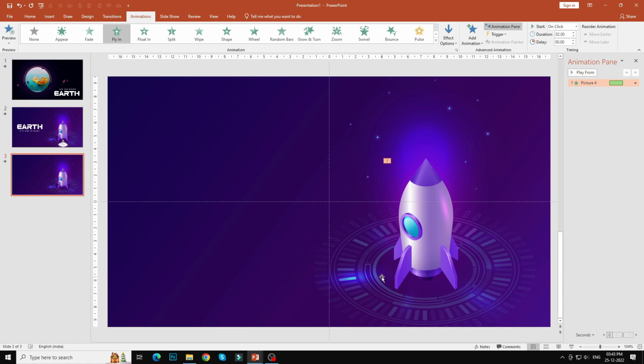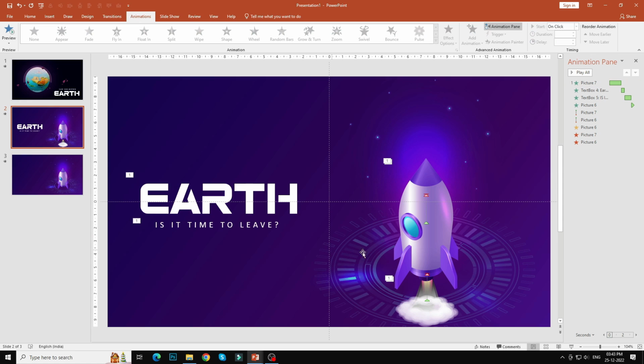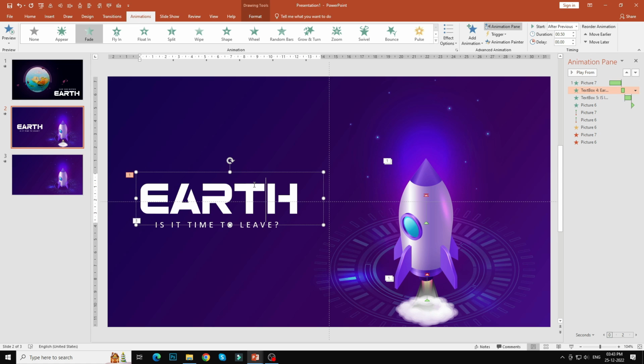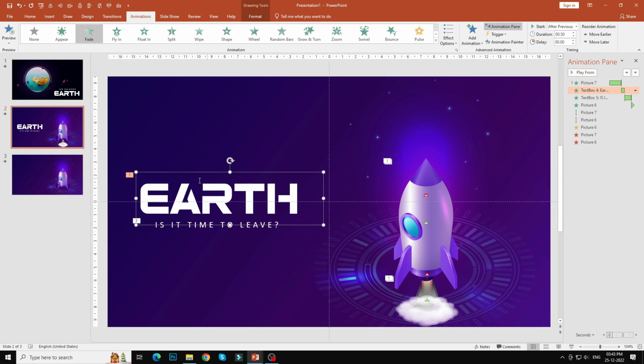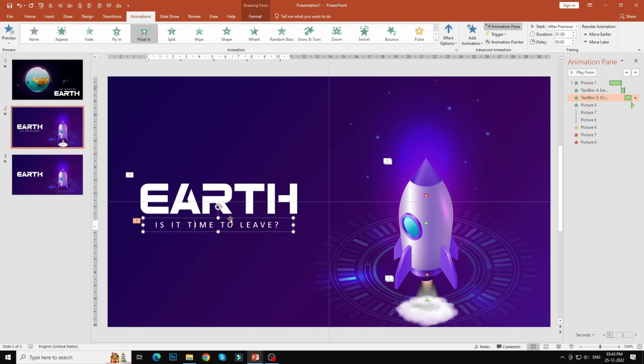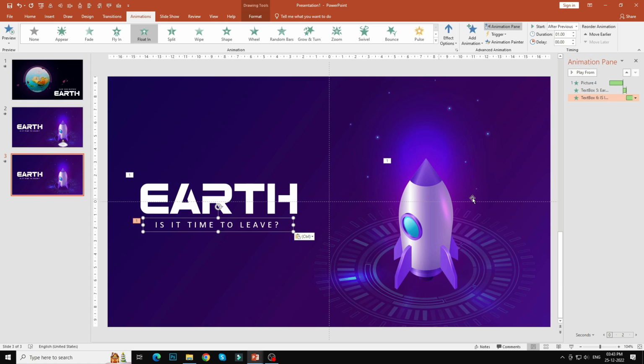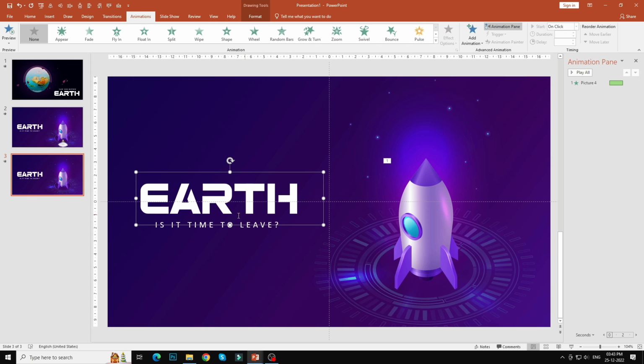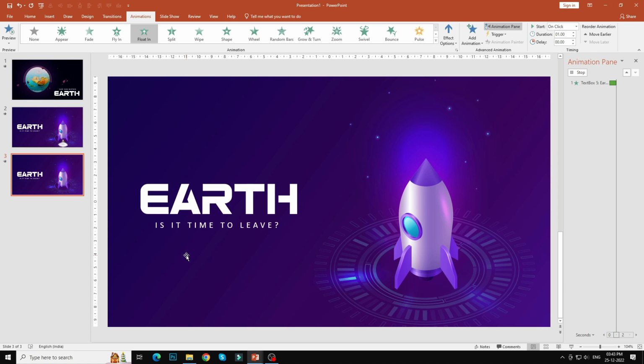We need to add other elements. We need to add this text. Control C, Control V, the text is added. Text number 2, Control C, Control V. Okay, let's animate the text. Just click on this text box, choose animation of floating in. Okay, add animation to it.